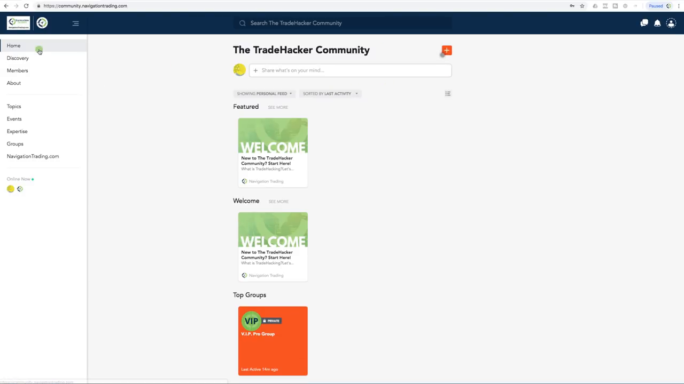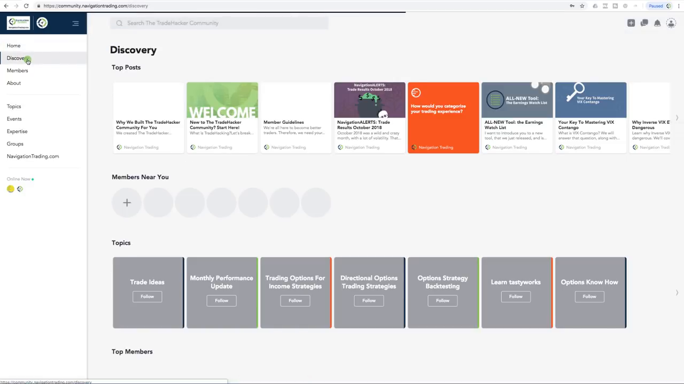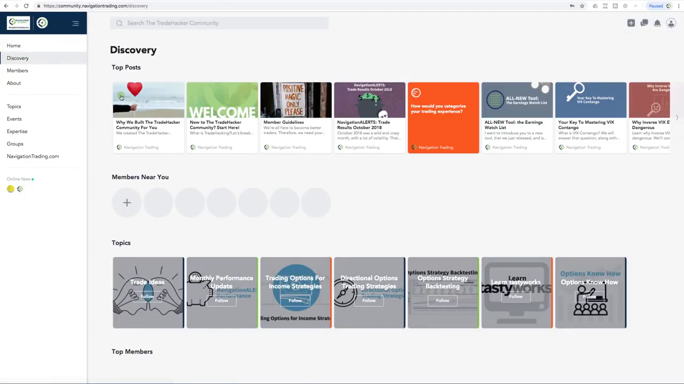Now let's check out the Discovery tab. If you click on Discovery over on the left, this is where you'll see your top posts, some other things you might be interested in, why we built the Trade Hacker Community, the welcome post, and member guidelines. A lot of our blog posts that you may have seen on our blog will also be posted here, including our monthly trade results, and any announcements or blog posts will also be here.